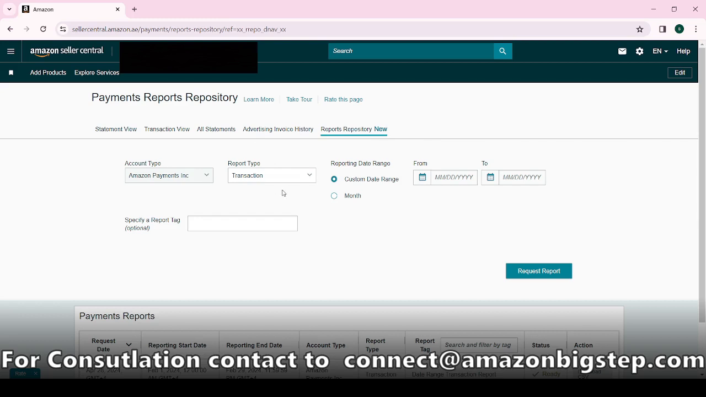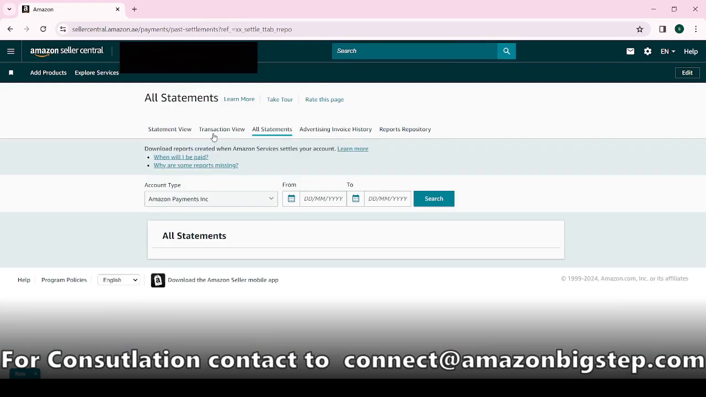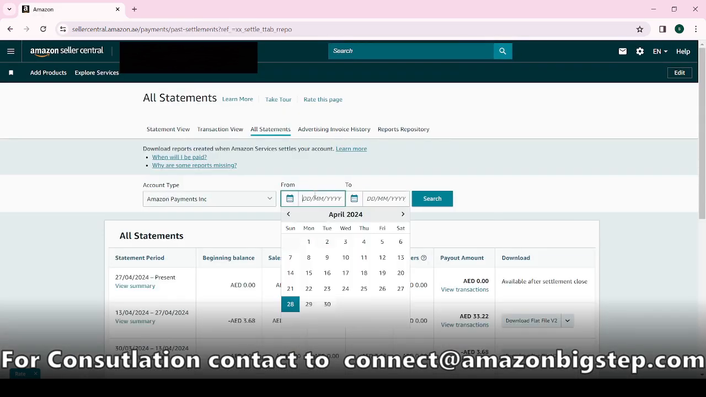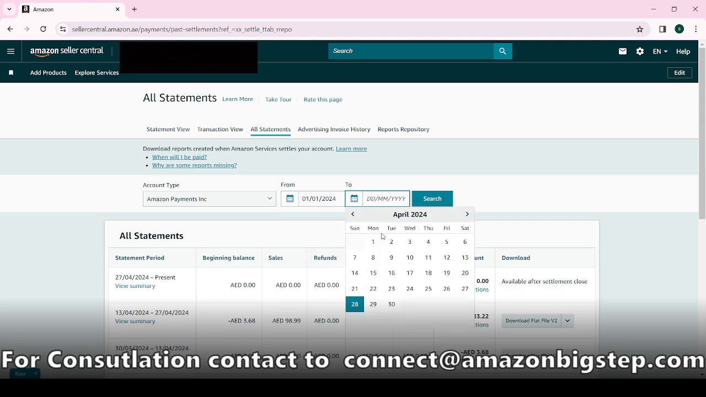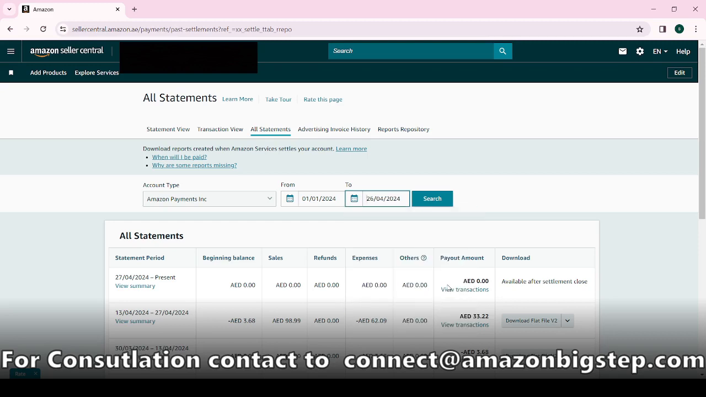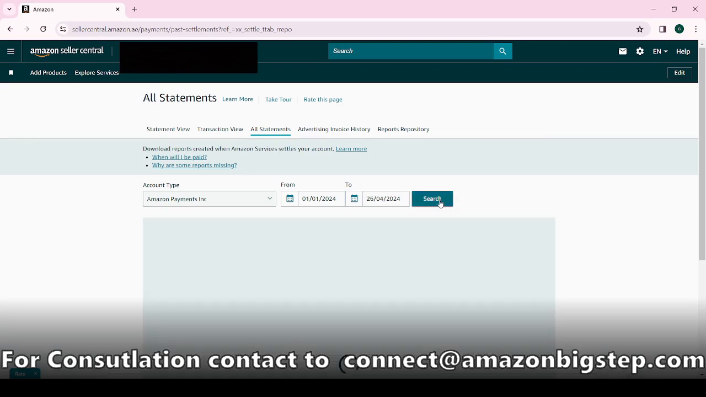But even for the monthly basis, you can do your extraction of data. So go to the all statement view, and then you can decide, for example, you want to get invoices from 1st January, so you can go to 1st January, and say 26th Friday April, and you can go to search.